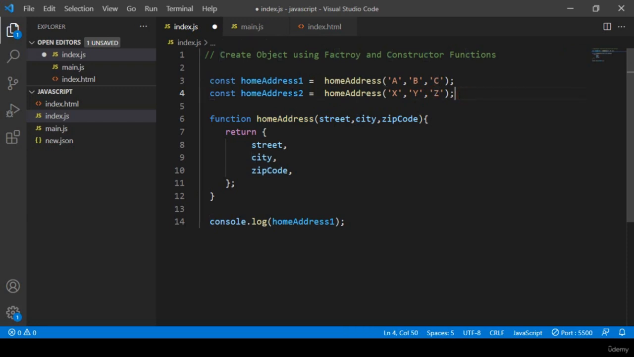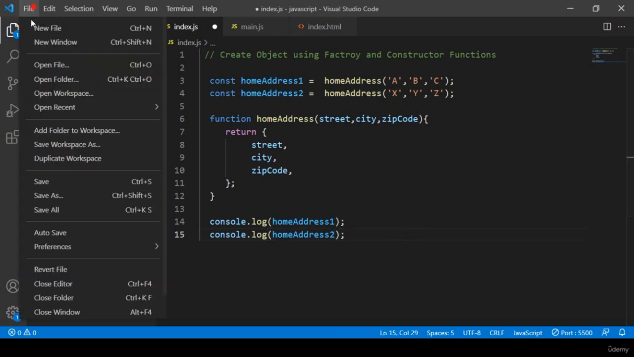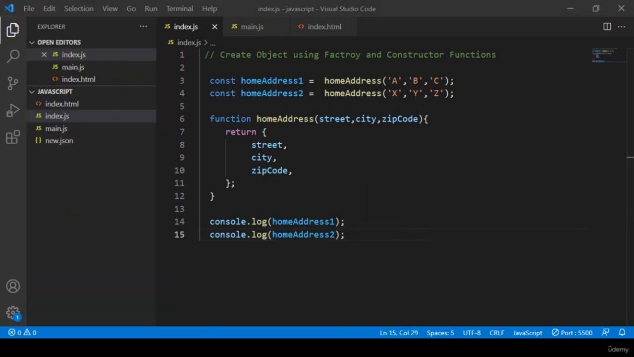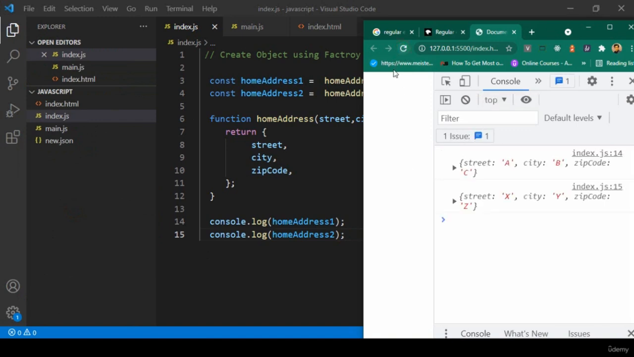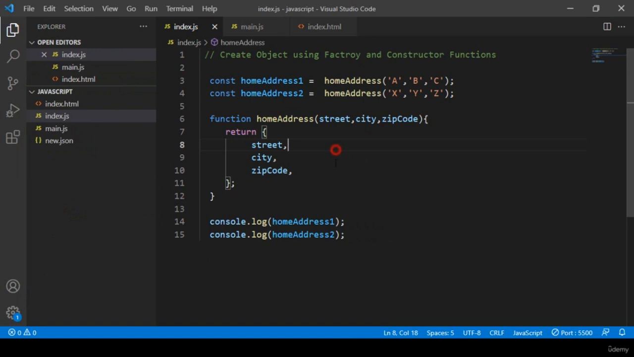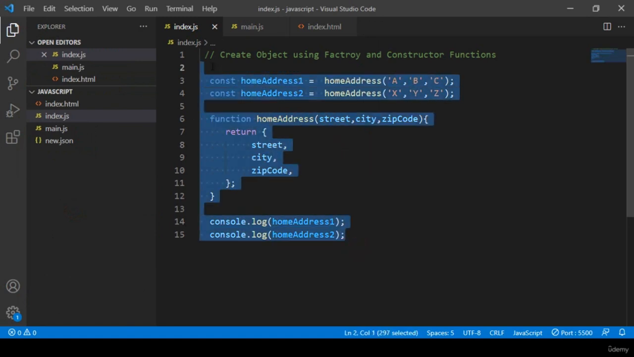Great. So now if you want to make it visible, that is our homeAddress1, and also I want to display another one as homeAddress2, right? So that will be homeAddress2. I want to display it now. Click Save All, and if you go there and click refresh, yes, you can see it now perfectly displays our objects. That means one object is A, B, C, another object is X, Y, Z. I hope, friends, it's very clear to you how to create objects using factory functions. So that is our factory function.